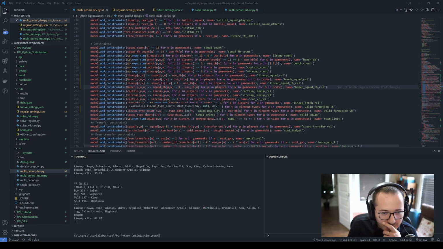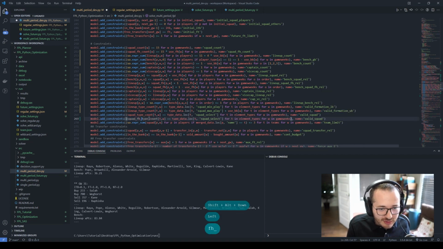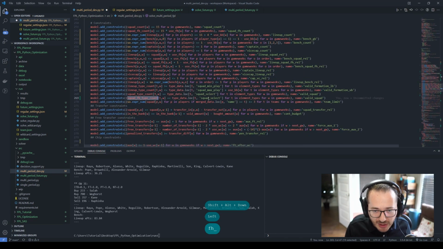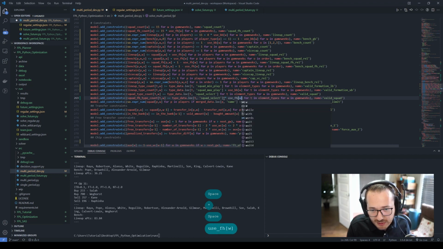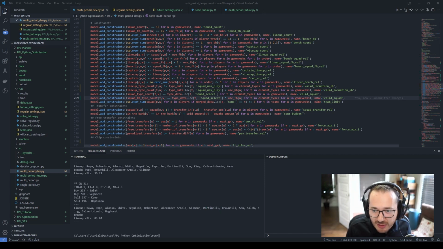Now I'm checking, we have squad type count, so we are adding a new one, squad free hit type count, as you see here. Again, this should be within bounds, and the only difference is we need to multiply this with use free hit W, because if we are not free hitting, then we don't want to have those players, essentially.